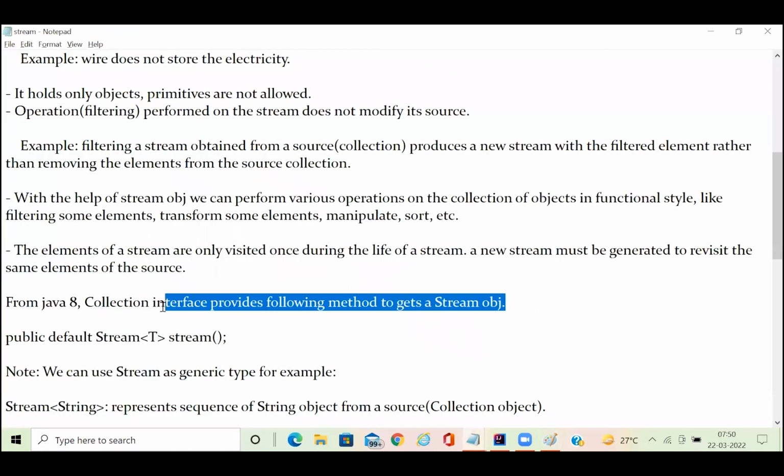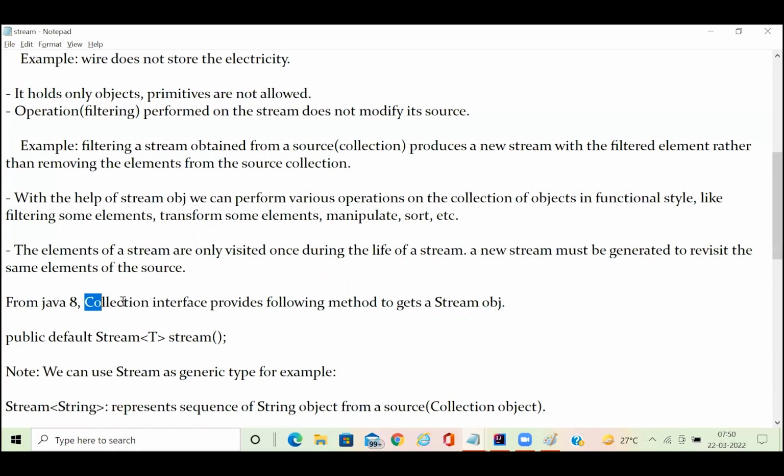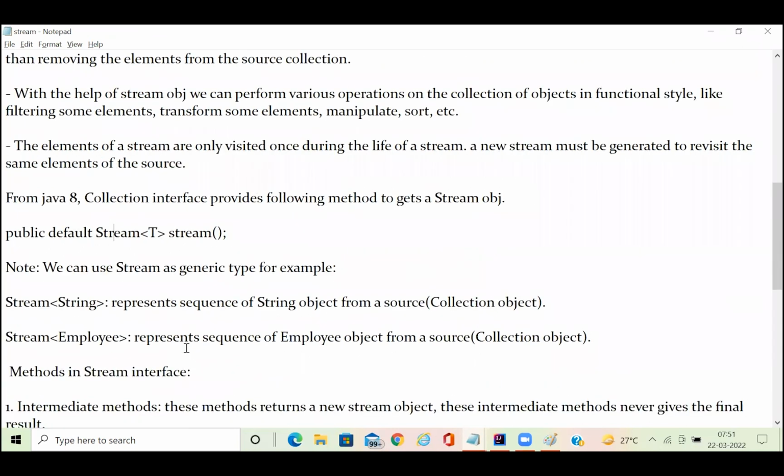Now, from Java 8, the Collection interface, that is the top of the hierarchy, provides one method to get the stream object. The method name is stream. Since it is in the Collection interface, you can call it on any collection object, let's say ArrayList, LinkedList, any collection class object, and it will return a stream. The main interface of the stream API is the Stream interface. Stream is an interface.